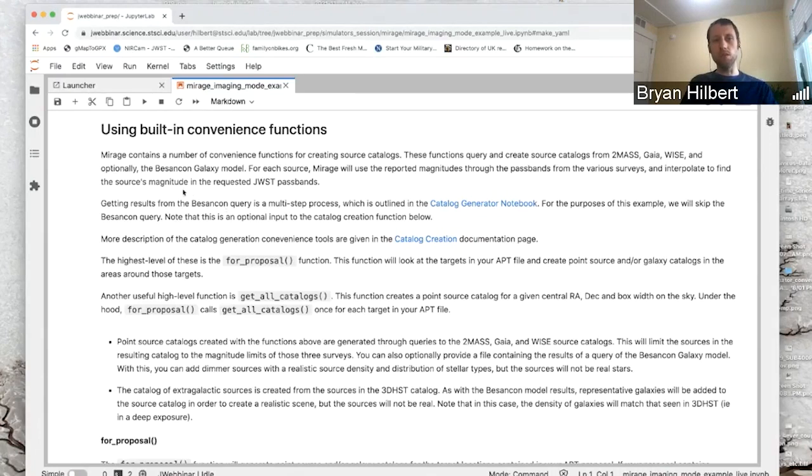There's also an option to use as input and output of this Besançon galaxy model. And the reason that's there is because these databases all cut off at a magnitude of v equals 16 or so. So if you want dimmer point sources, this is the way to do it. So this will get the density of stars on the sky about right for where you're looking, but they won't be real stars. It's just a statistical model of the stars.